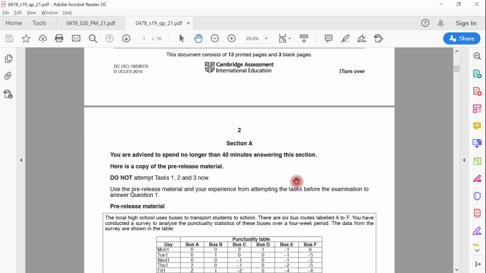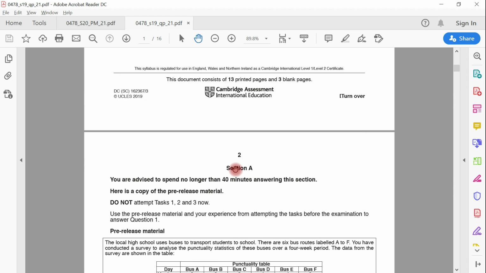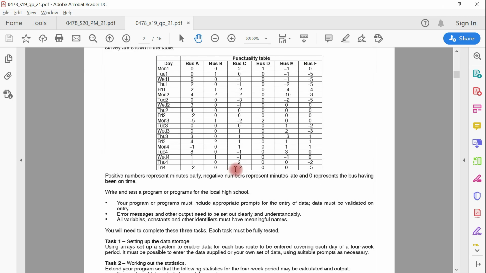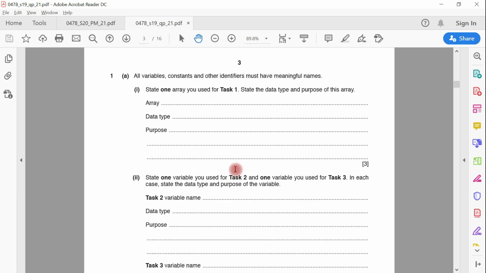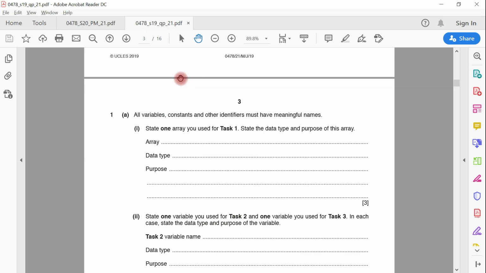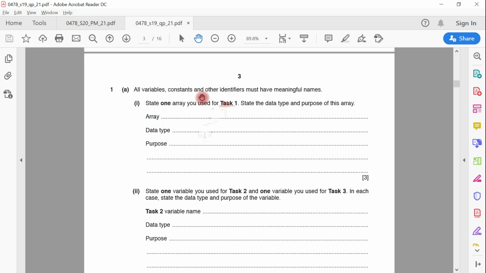Section A here is the pre-release material, the same thing that you have received this year, which is talking about 3 tasks you need to accomplish. And then in the exam, you will not be required to write the 3 tasks, but you will be given questions. For example, these kinds of questions that were given in 2019, it will ask you about, for example, what variables you have used to answer your solution for task 1 or any other task.